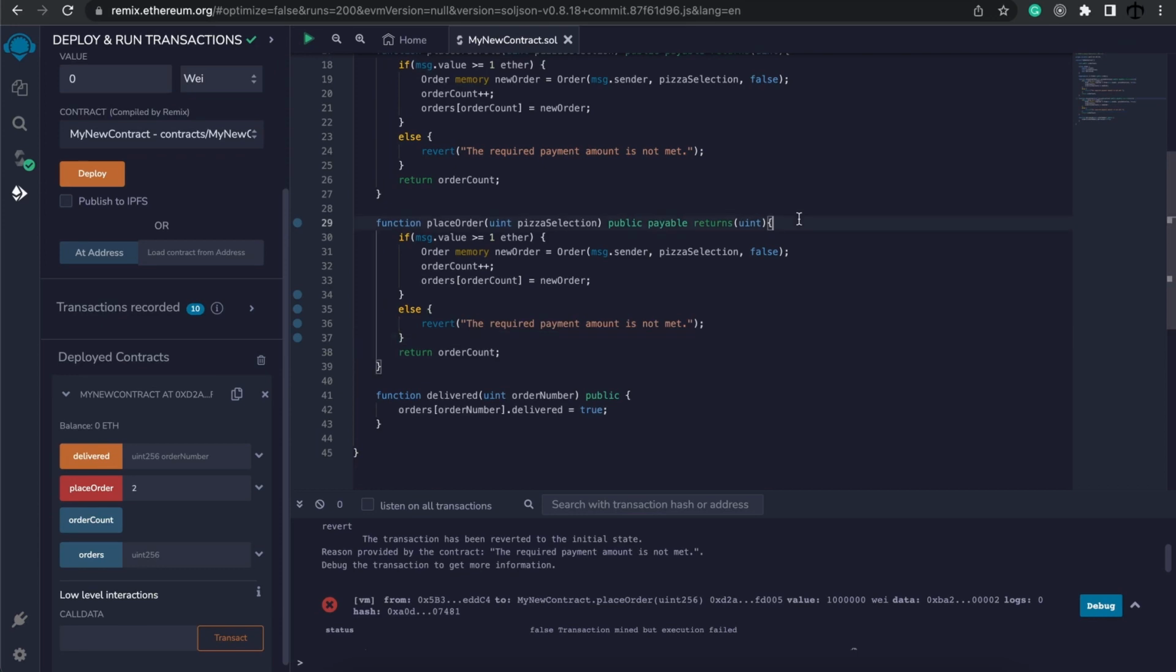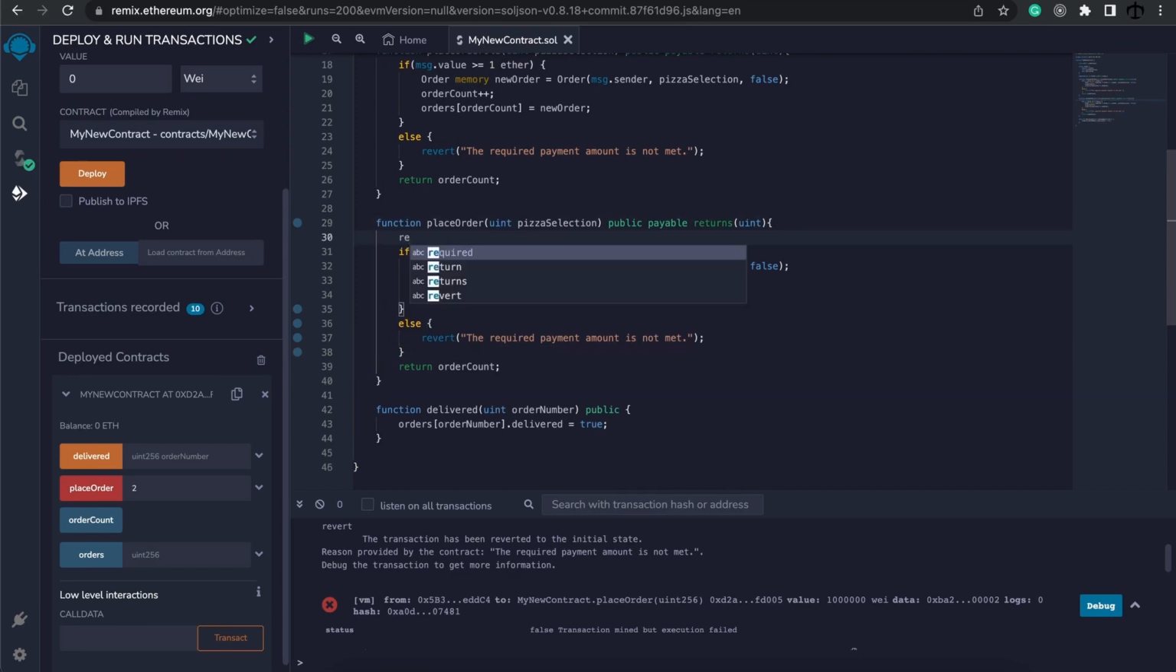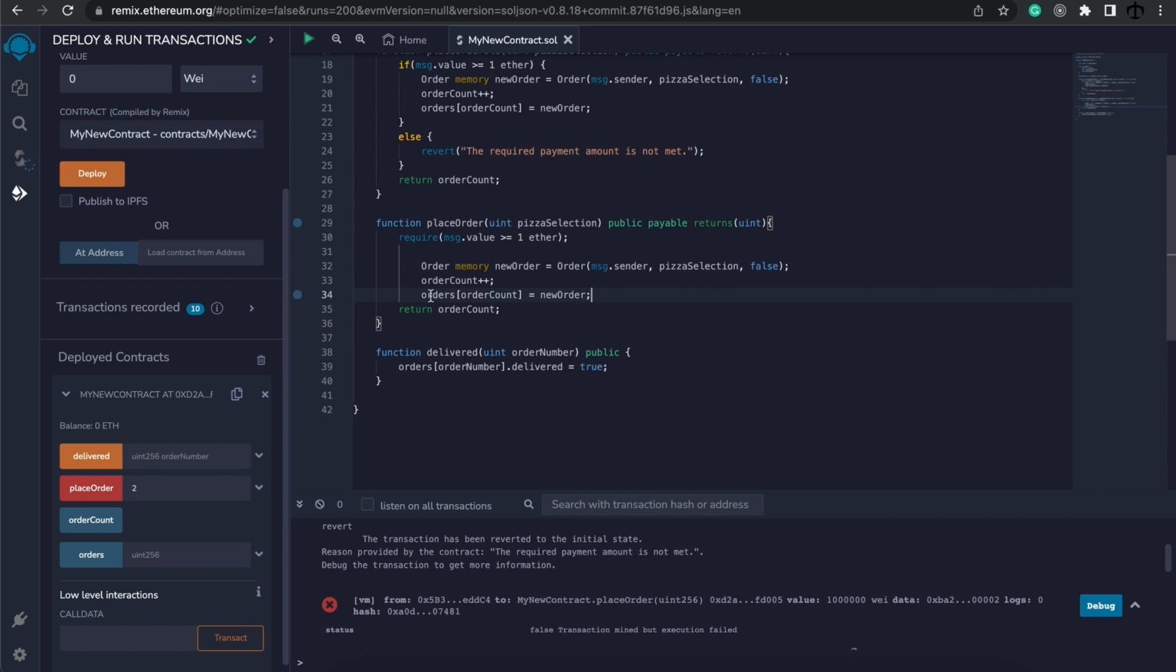To make use of the require statement, we can simply put a require anywhere in the code we need to, and a require is specified by the require keyword, and then inside the brackets you specify the condition. So in our case, our condition is exactly this. We want to know if the message.value is greater or equal to 1 ether. And this will simply work the same as this if statement. So we can technically take this and this away.